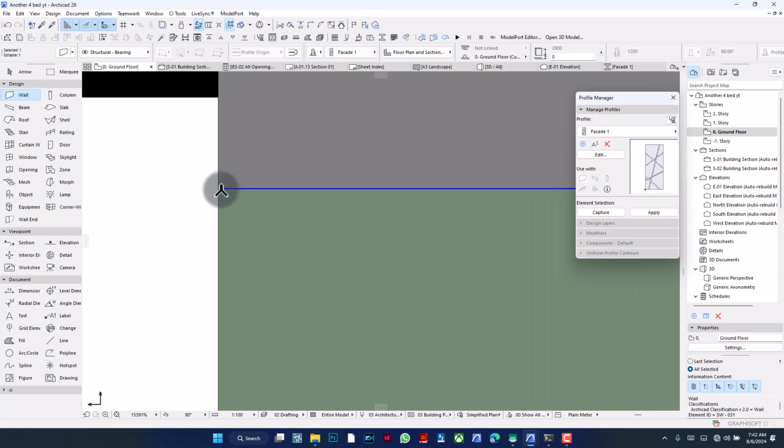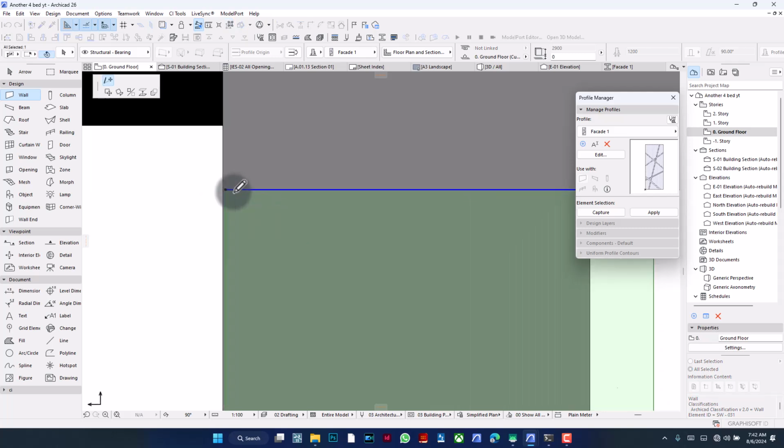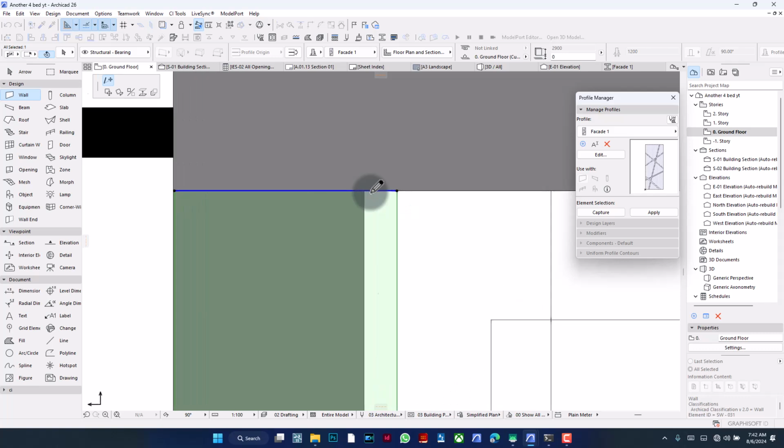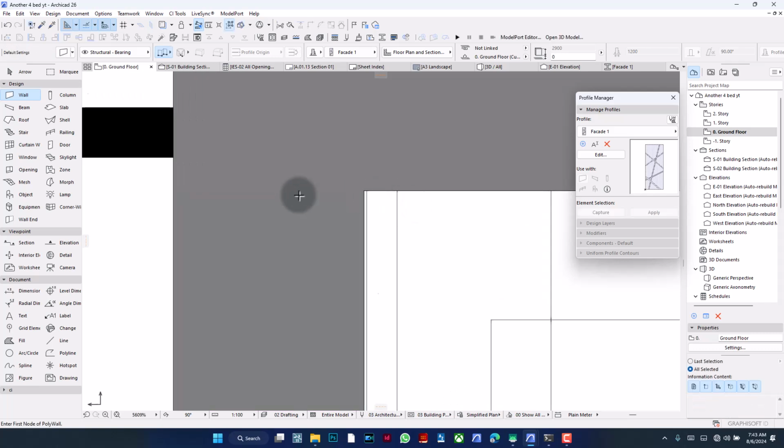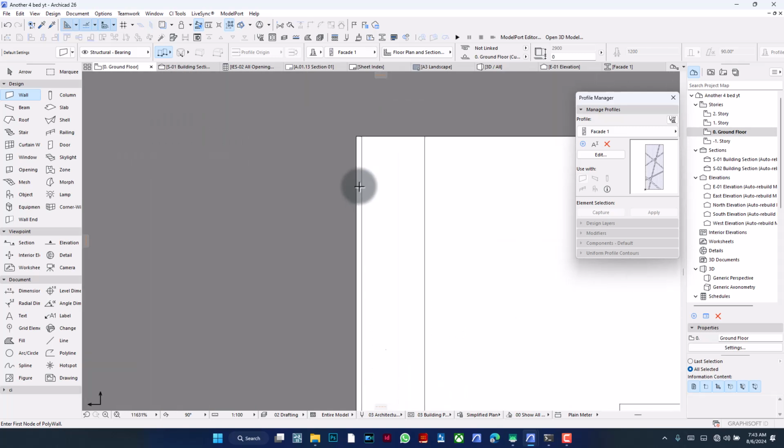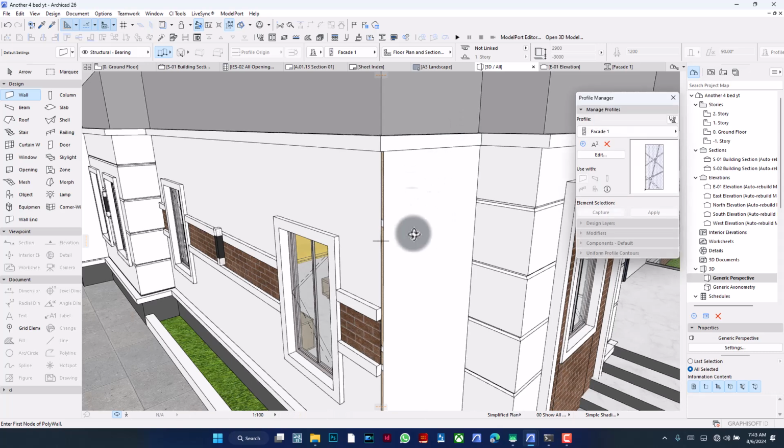Then adjust the length. Because it was in contact with the wall earlier, ArchiCAD automatically merged it into the wall. But now that we have this small space between it and the wall, that's not going to be the case anymore. So we're expecting to see that pattern.